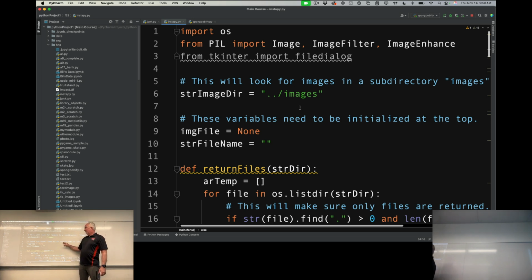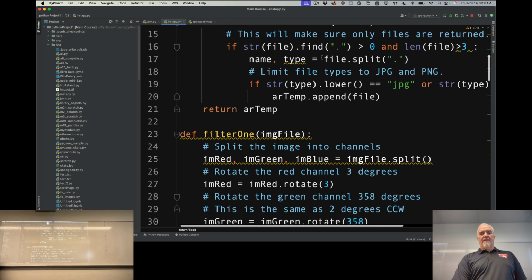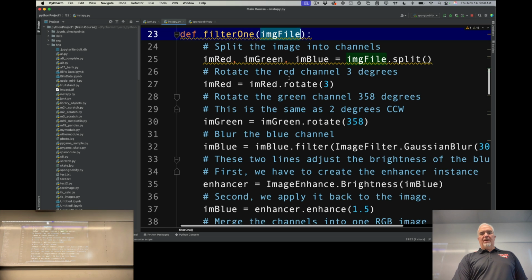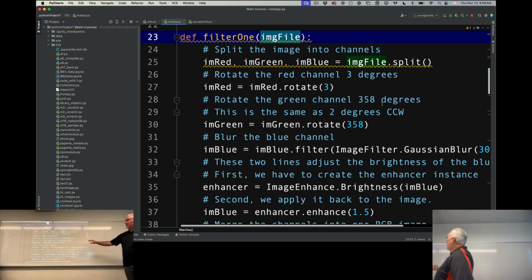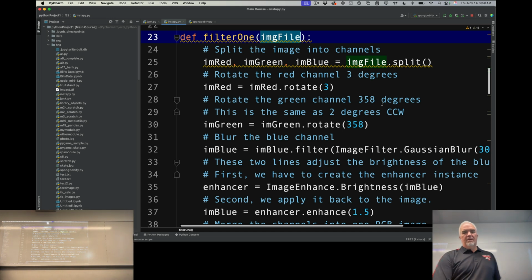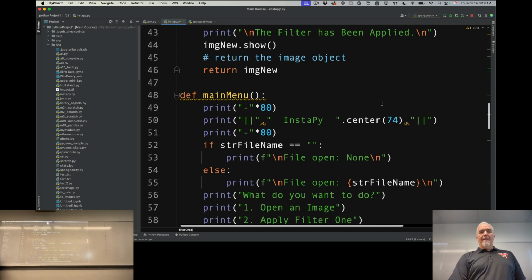So some variables, and then I start in with some functions. I'm not using any classes or objects here. This is all functions. So I've got one that lists the files in the directory. I've got another one that is the first filter. This actually takes a Python image, or a Pillow image, and you can see what it does because every single line is commented. So you can see exactly what's going on. No guesswork there. And it allows you to play around and mess with things.